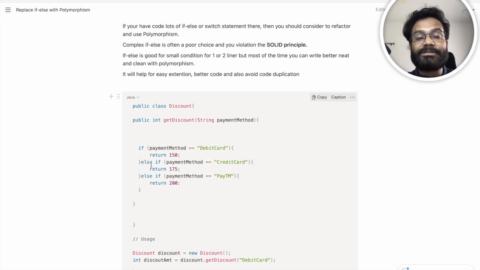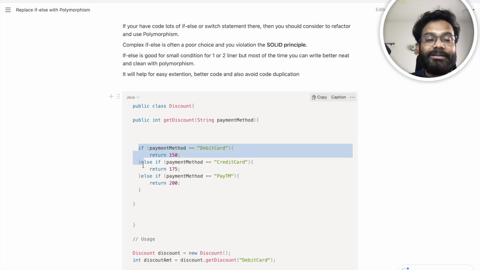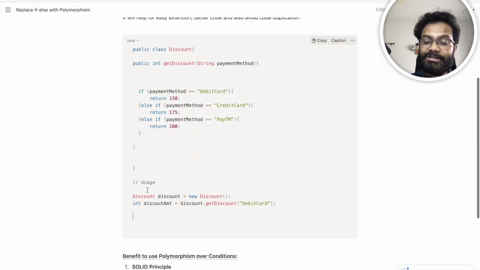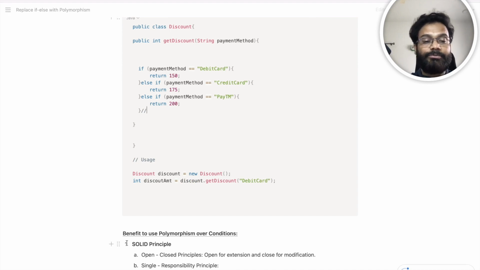But what does the SOLID principle say? It says you should write the code in such a way that it is easy to extend but closed for modification. But here we are doing modification if we want to add new things, right? So let's write the better code here.